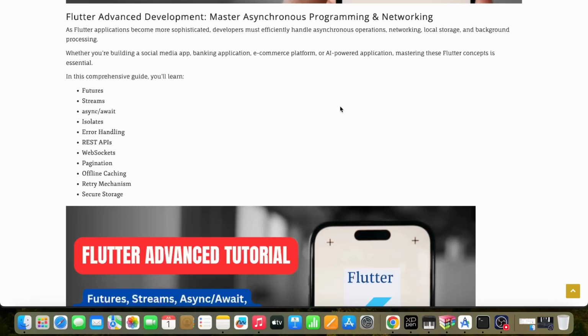Hi. So in this particular video we'll be discussing Flutter advanced development. We'll be covering some of the important concepts in terms of Flutter advanced development. As Flutter applications become more sophisticated, developers must efficiently handle asynchronous programming, networking, local storage and background processing.